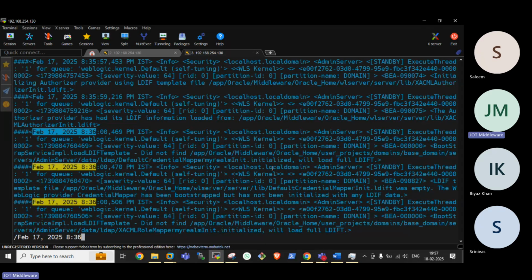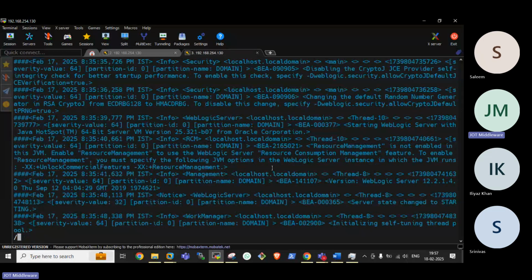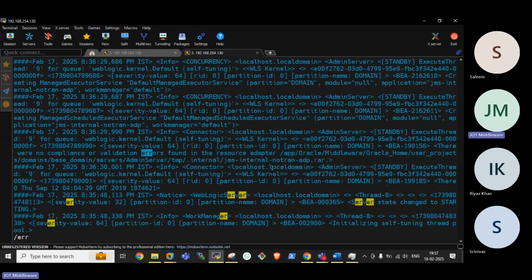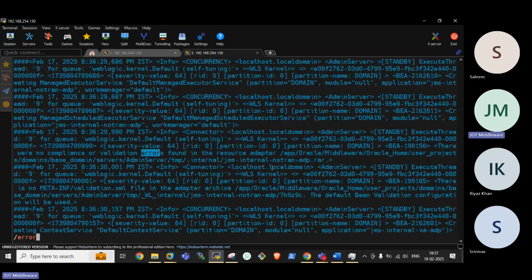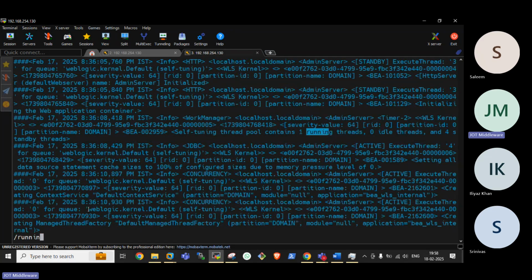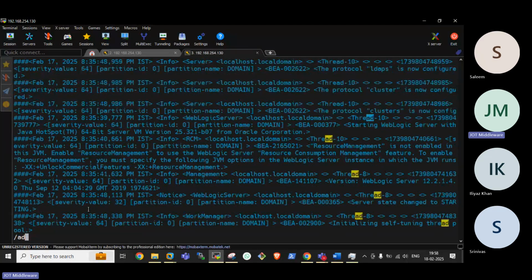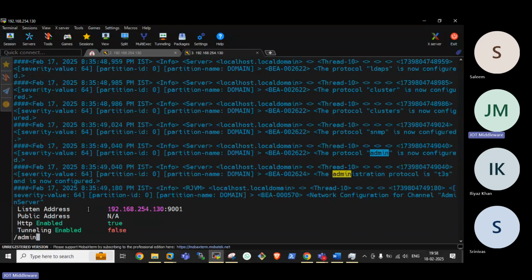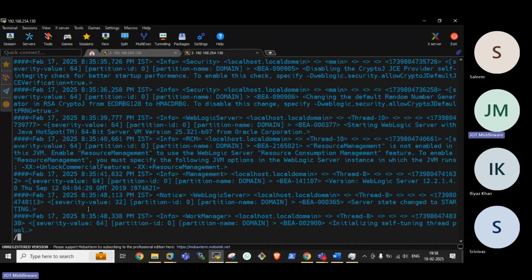Or if you have a particular time, I can also look for error. It is showing error. Errors found in resource adapter, or no complaints or validation errors found. Warning, no warnings. Running threads, server. So this is how you will check.